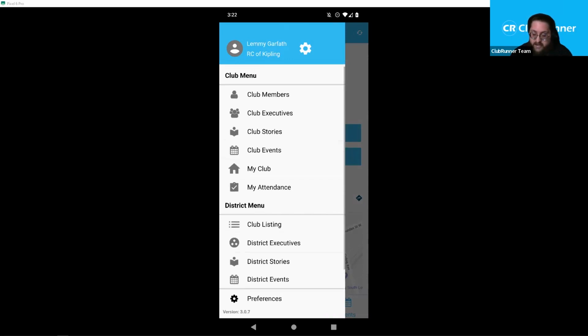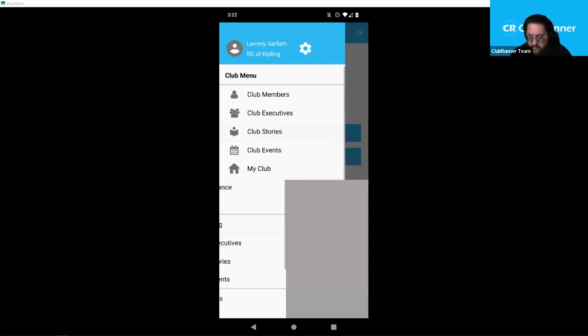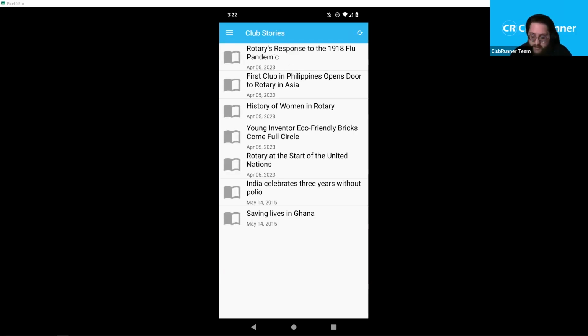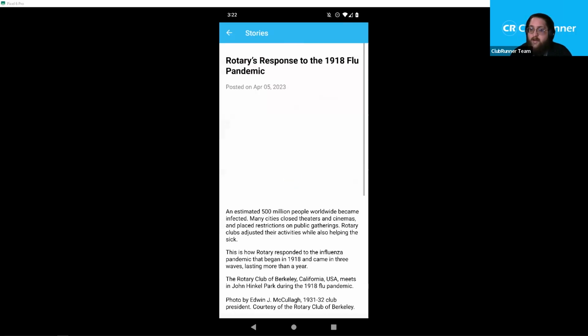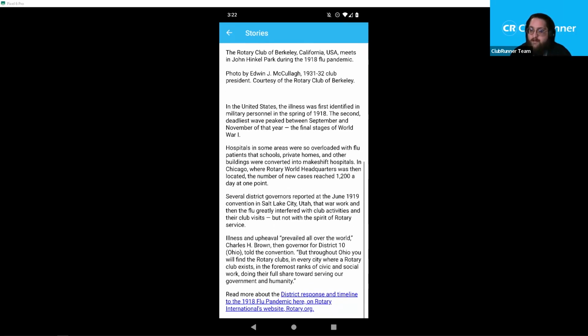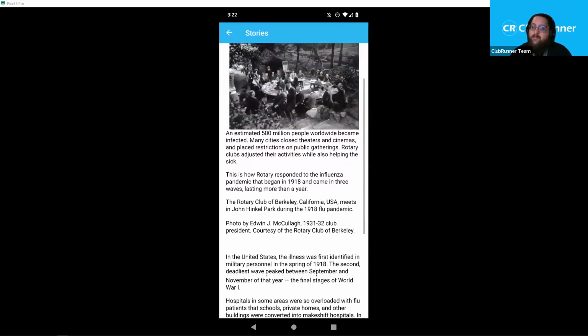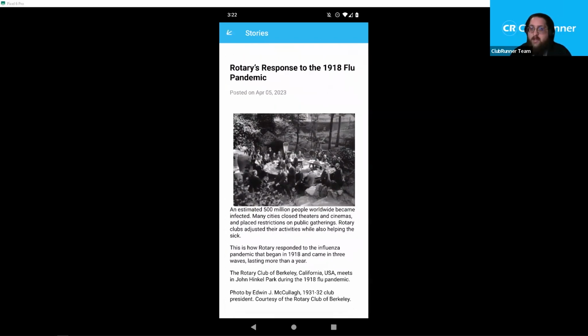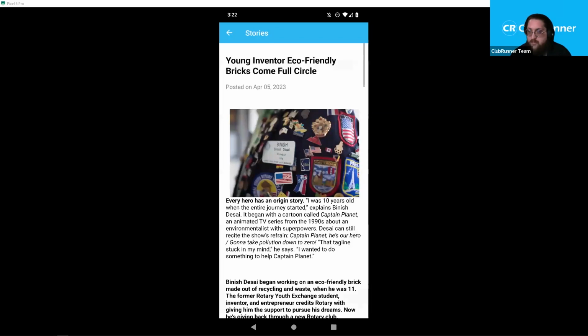So we've already taken a look at everything under the club menu. We've looked at club members, club executives. Now we didn't take a look at club stories, so let's click on that. So here you can see a number of different news articles that have been posted by the club for us to go ahead and read. If we were to click on one of these headlines, it will load up the article for us to read through, and we can scroll up and down however we would like, just as you would on the club website. If we click back, we can go ahead and read another article as well.